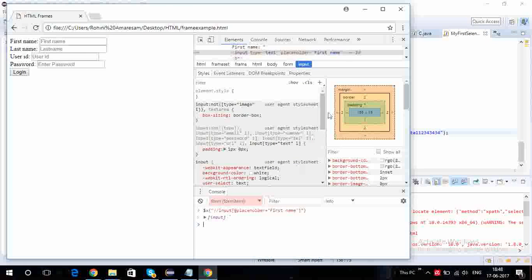Now see the source code. Before going to that, I will tell one point. Generally, we have a tag called frame. We have a tag called frame. Everywhere we don't use it, but the frame tag is there.